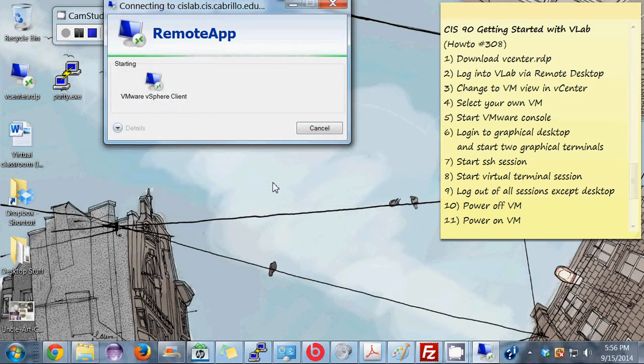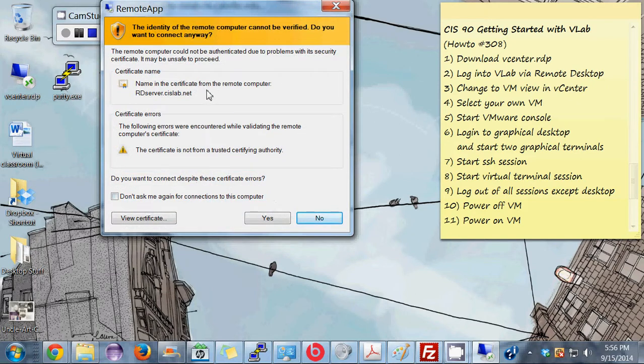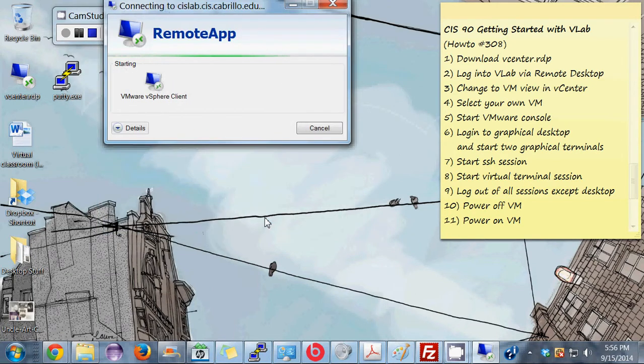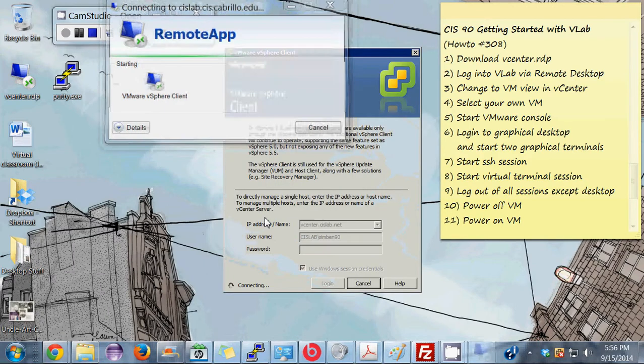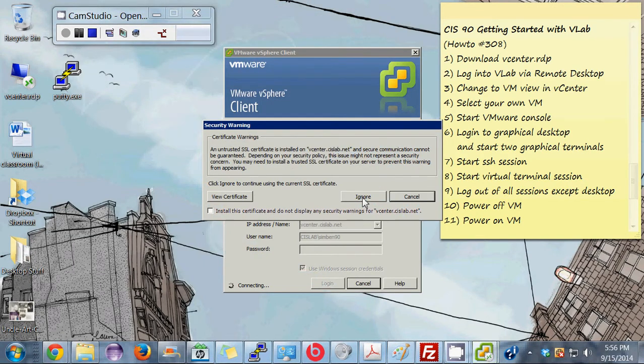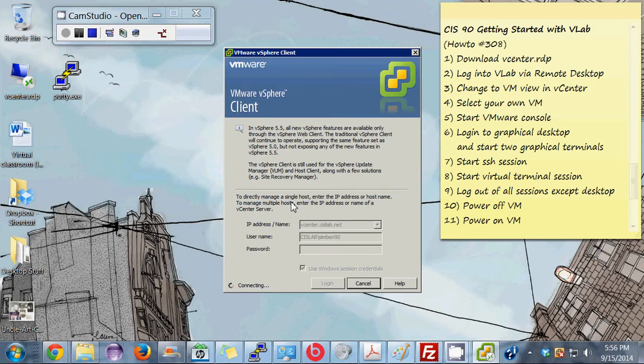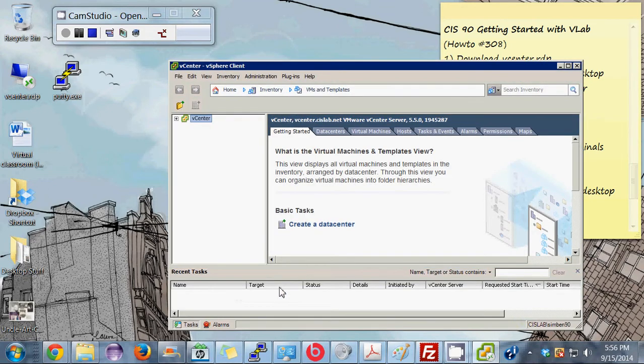Okay, you can see it's starting up something called VMware vSphere Client. All right, it's going to do this remotely on a server at school. And it's another warning. I'm going to say yes, because I know where we're going. It's okay. Okay, I'm going to ignore that certificate warning. And I'm going to wait a little bit. It says connecting. You see the little thing spinning around here. It's doing the connection now. It's connecting to a product called vCenter. It's a vCenter server that we have on one of the servers at school. And once we connect, we're going to get this user interface.